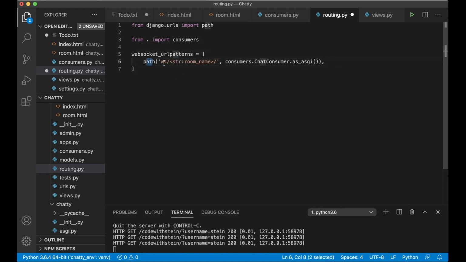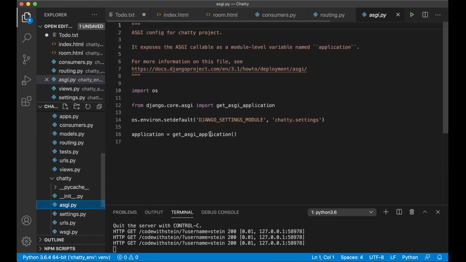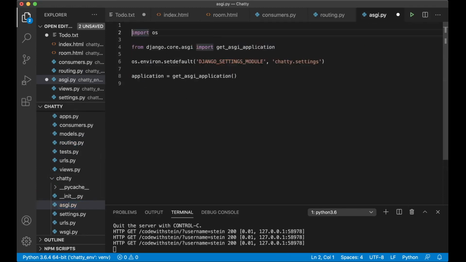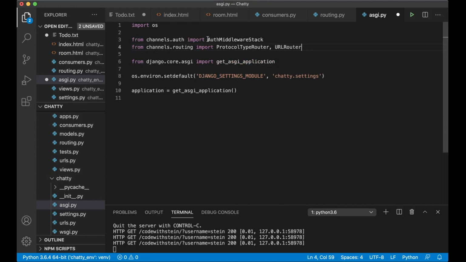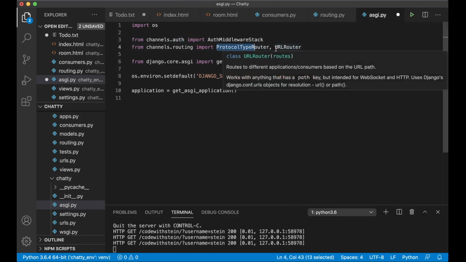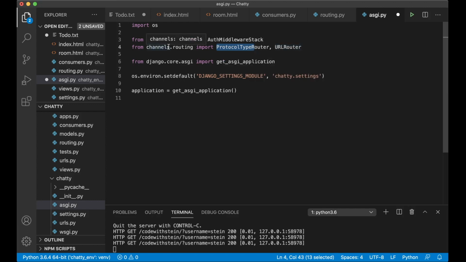And then as a path, ws/ for WebSocket, and then the room name. And I want to use consumer, which is the view. And then we add the ChatConsumer as ASGI. And before we can test this, we need to change the built-in ASGI file a little bit. First I can remove this comment. And then we need to import a few things from channels. First I import AuthMiddlewareStack from channels.auth and ProtocolTypeRouter and URLRouter from channels.routing.